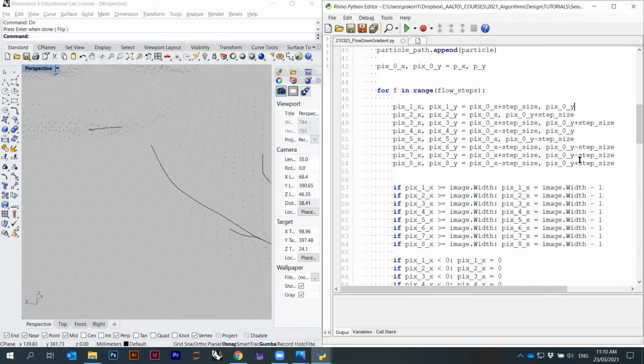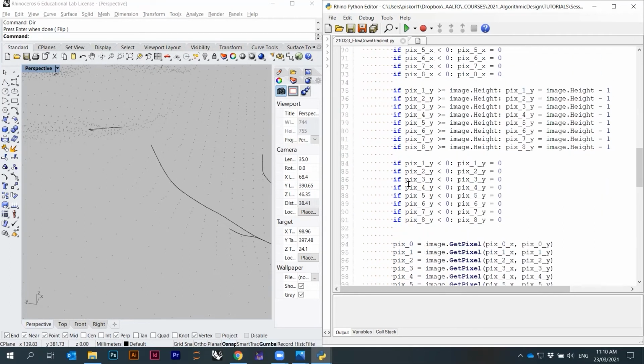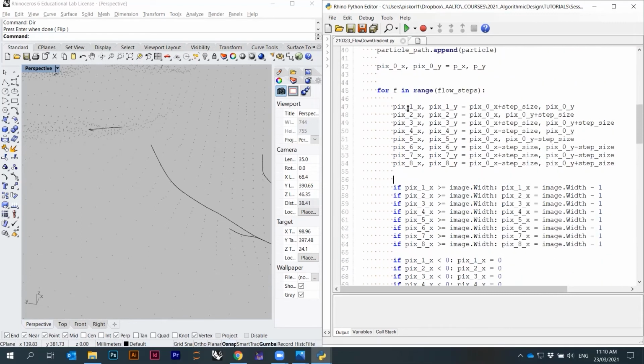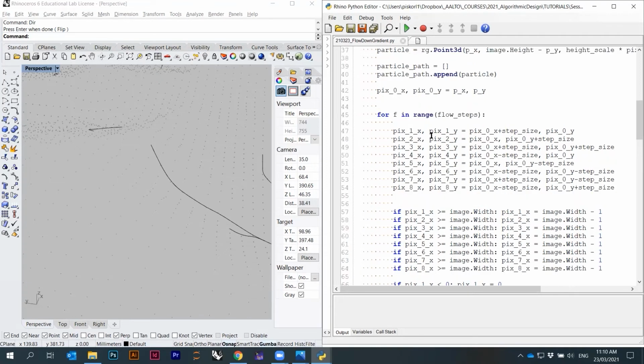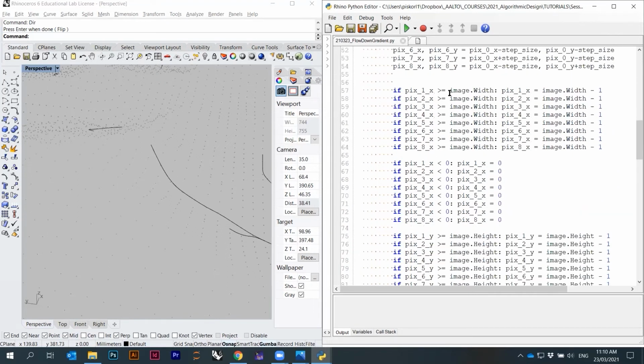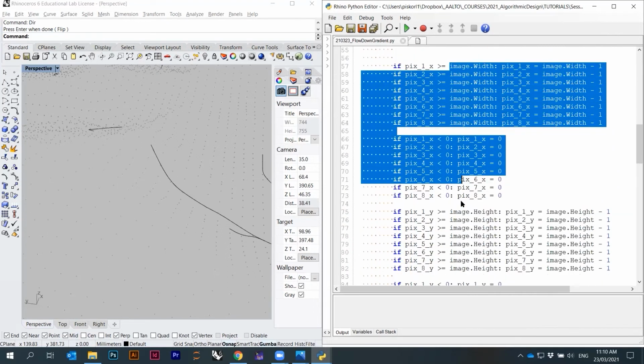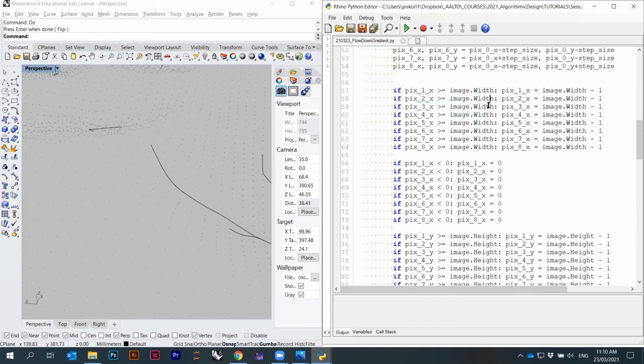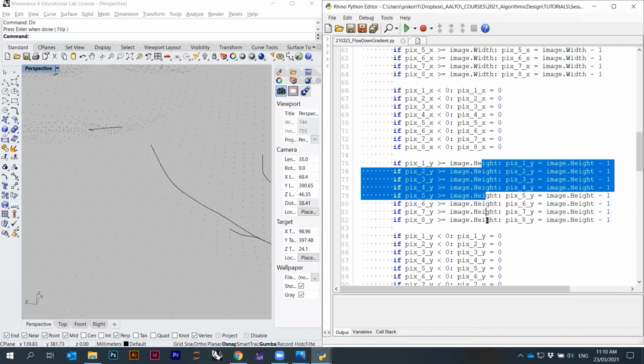To explain what's happening, I will not write this from scratch, and I think there's no point in going really step by step. But basically here we assign the X and Y coordinates of the neighbors. We have 8 neighbors, so these are the 8 here. Then this is just exception handling, unfortunately. This part here and this part here is exception handling.